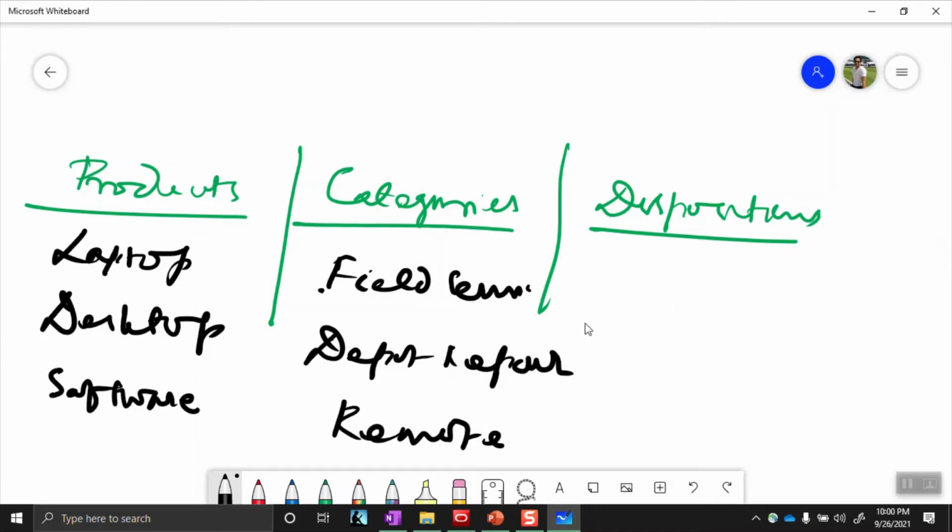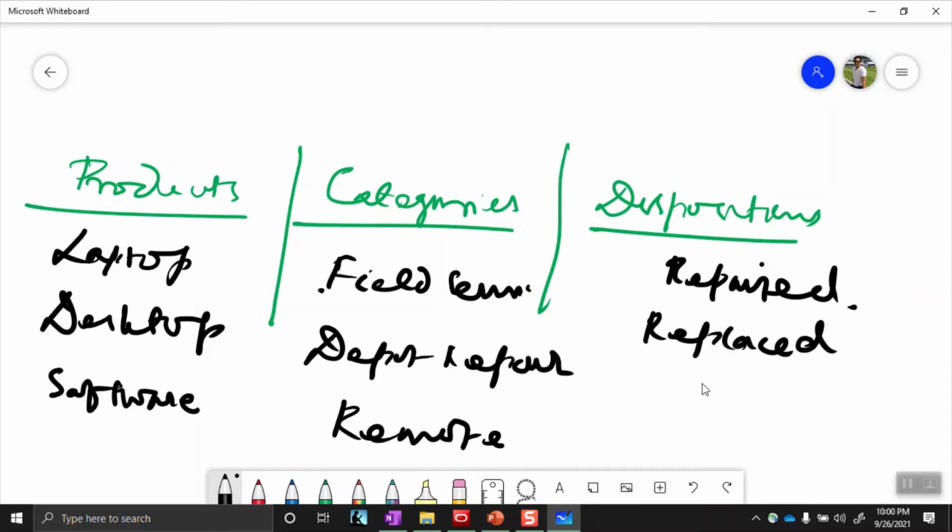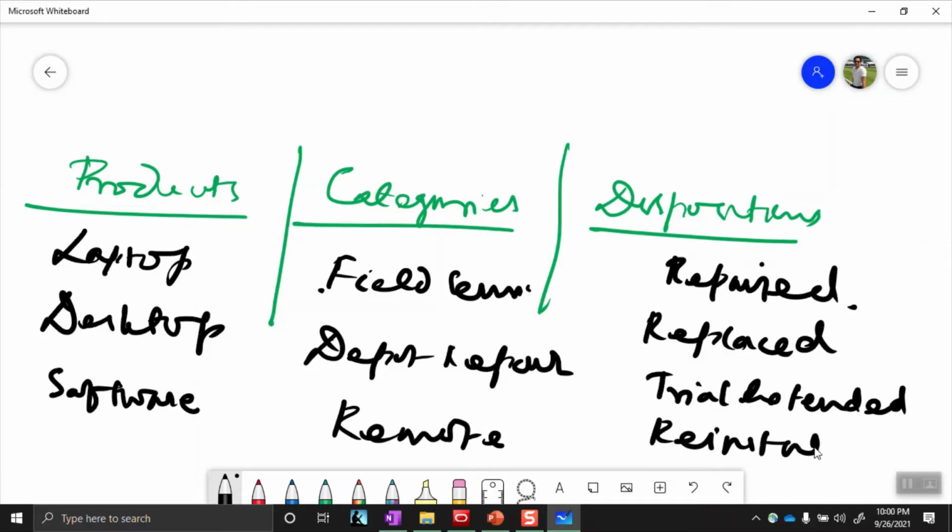Now the dispositions. As I mentioned, dispositions are nothing but your resolutions, or the resolution codes, or how you are actually fixing the incident. So for example, it has been repaired or it has been replaced, or in case of software there can be two things, correct? For example, trial extended or reinstall. So this is your disposition.